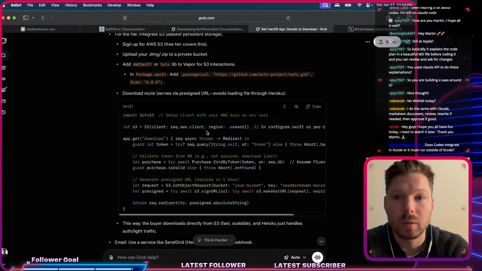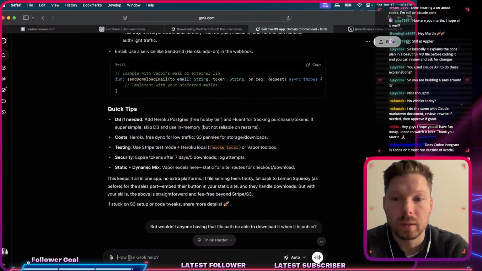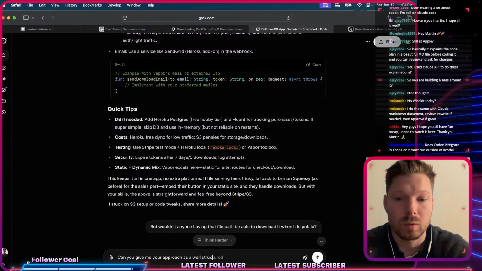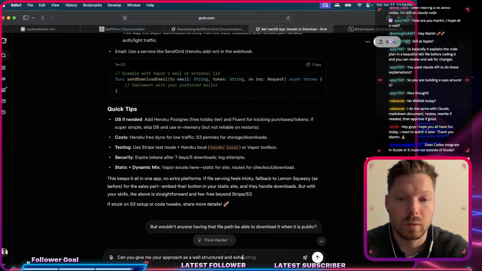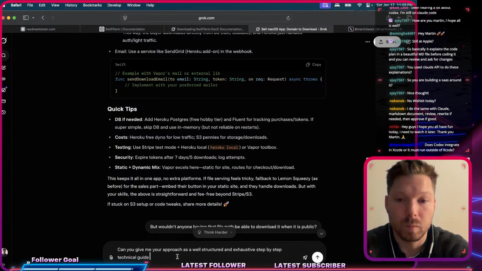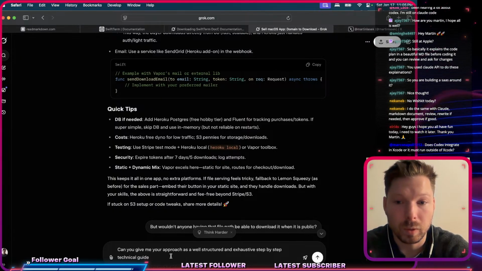Then what's the implementation here? Okay, can you give me your approach as a well-structured and exhaustive step-by-step technical guide? As a well-structured exhaustive step-by-step technical markdown guide ready for download.